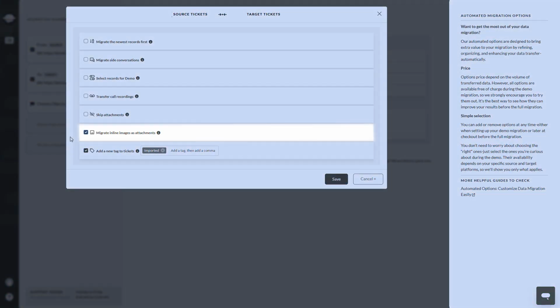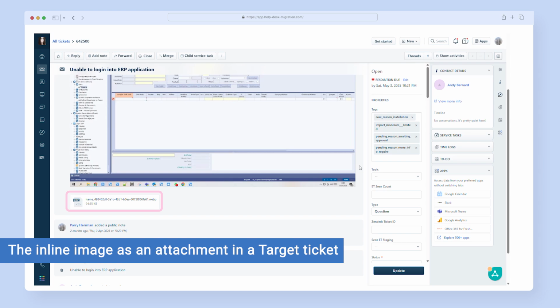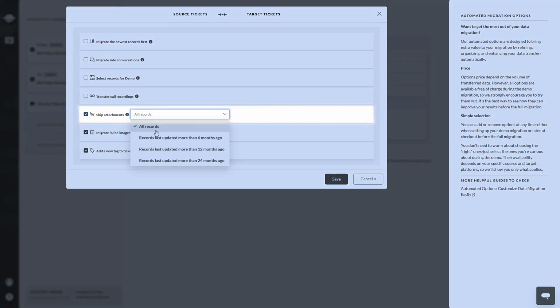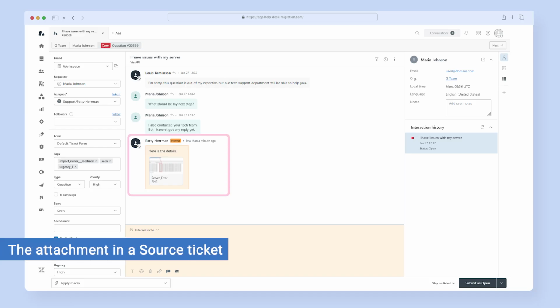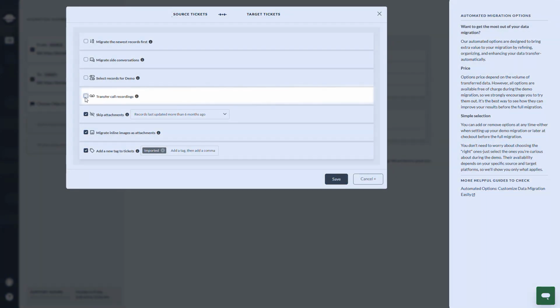Migrating inline images as attachments to make sure visual context stays intact. Skip attachments if you don't want to include them. Migration Wizard brings them in by default. Migrating call recordings as attachments for further reference.